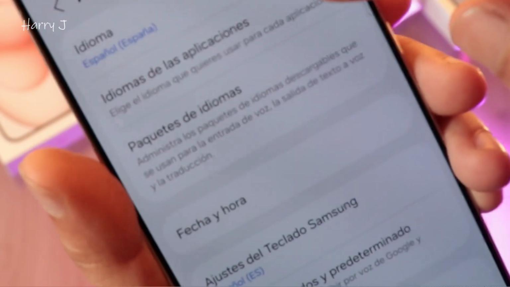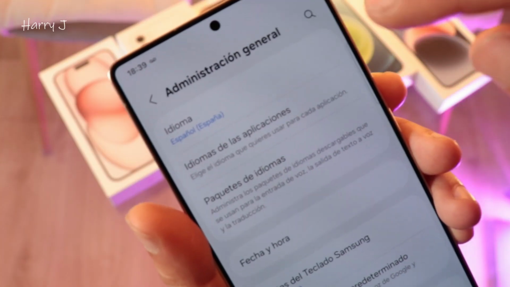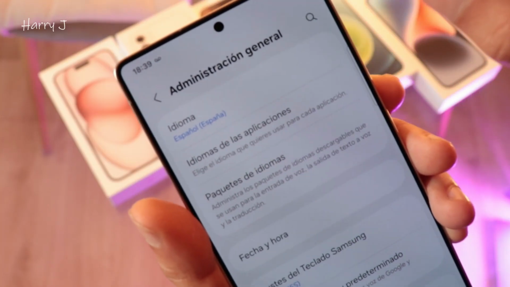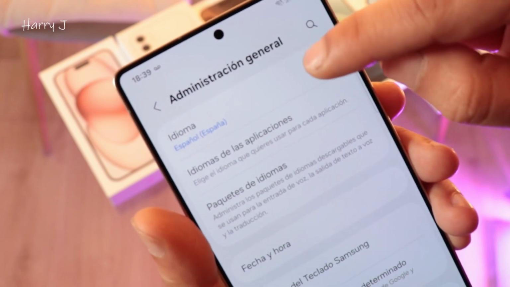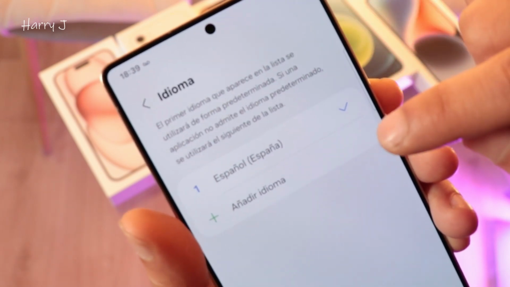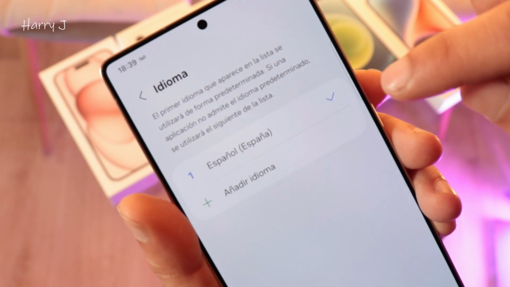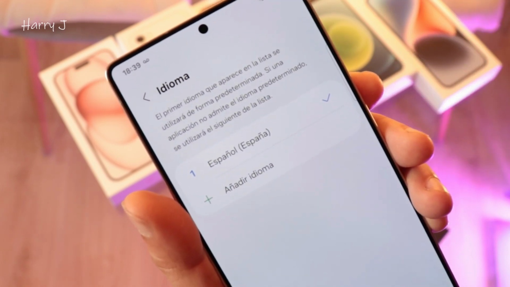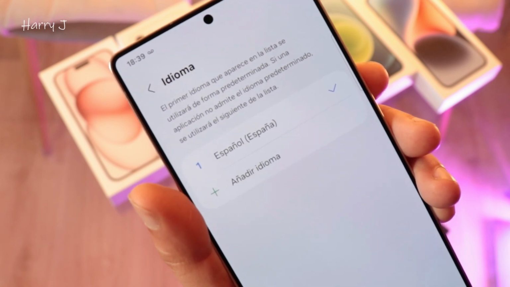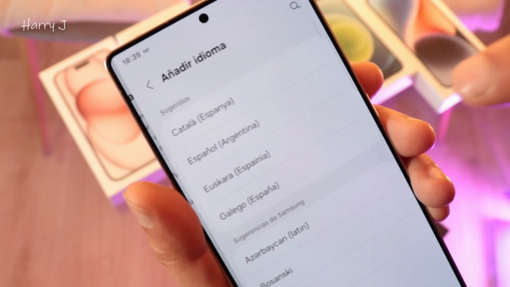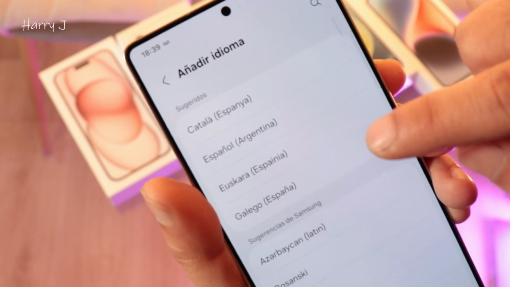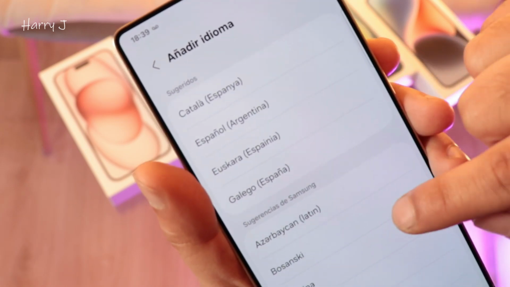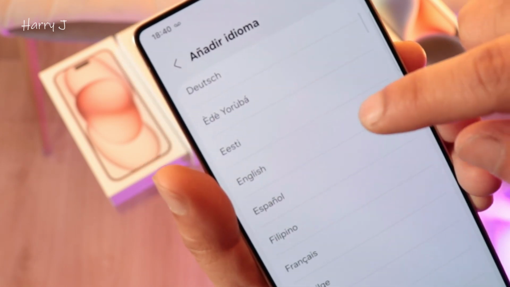Here at the top you see Idiomas, or Language in different languages. So you have to go inside to this option. In there you see there is only Spanish. I don't have another language. So if you want to add your language, it could be Russian, German, Portuguese, whatever, you have to hit this one and find your language. In this case I'm searching here for English.